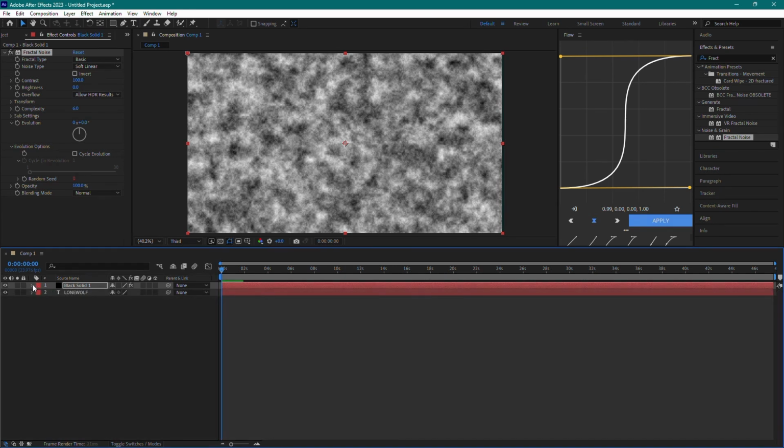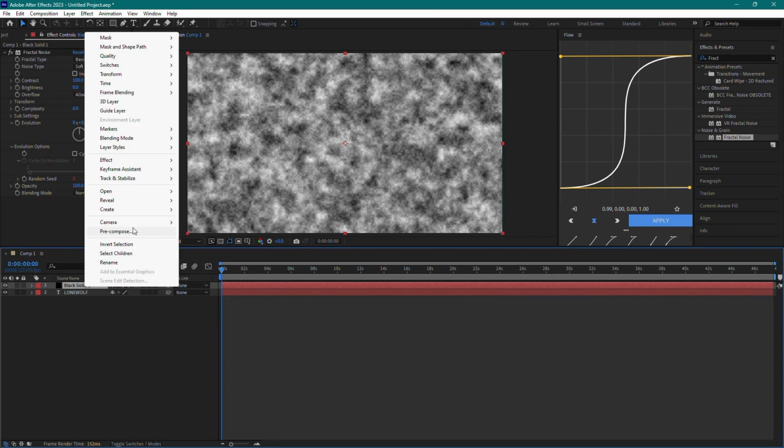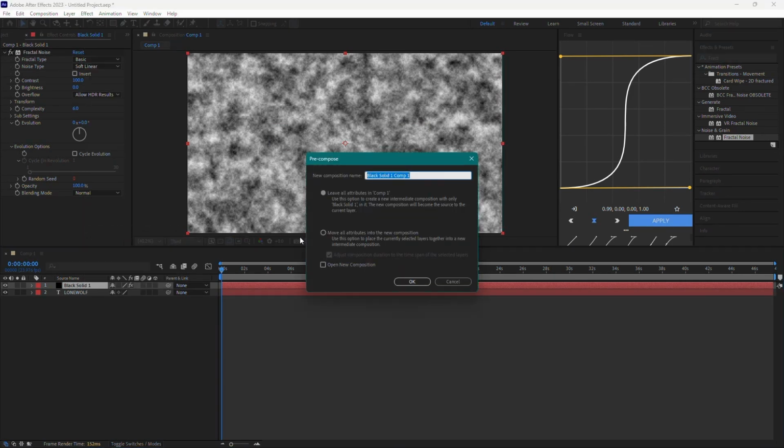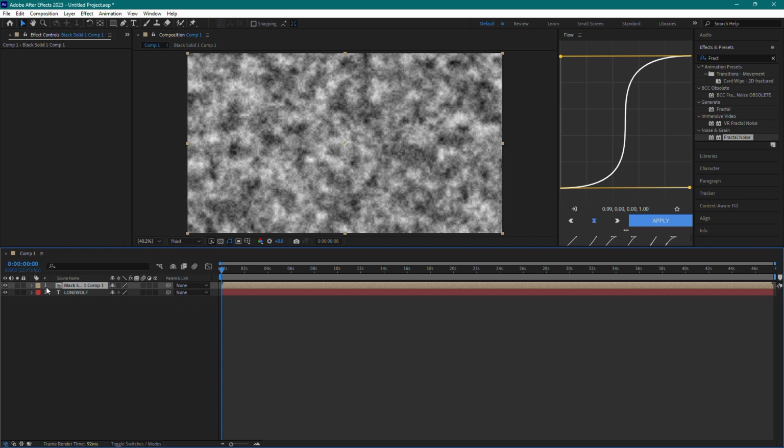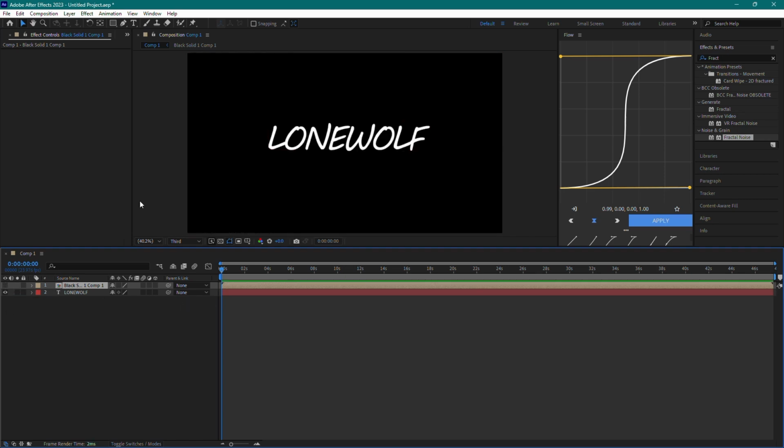Now, pre-compose the solid layer. Right-click on the solid layer in the timeline, choose Pre-compose, and make sure to select Move all attributes into the new composition. Click OK. Turn off the visibility of the solid layer by clicking the eye icon next to it in the timeline. Now, select your text layer.